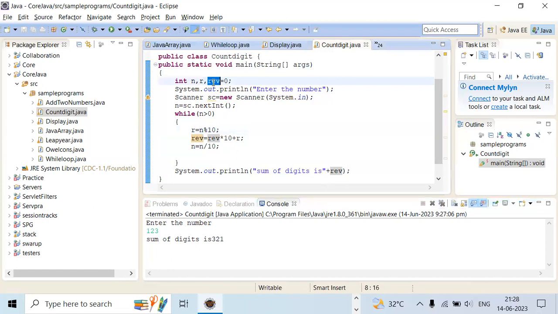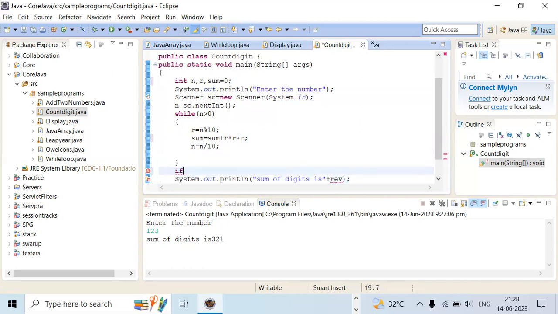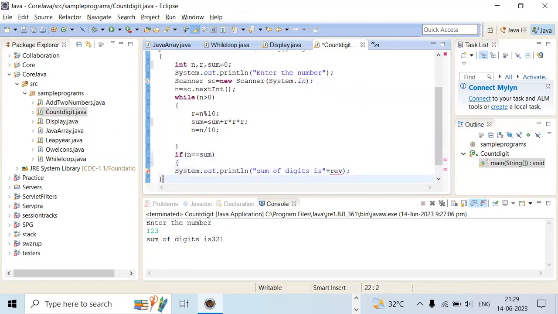What is the logic here? I will take the variable as sum here. Just remove the statement and add it here simply. Clear? Now, without displaying this value, you have to check the condition. What is the condition here? If n equals sum. But the problem is that the n value changes.